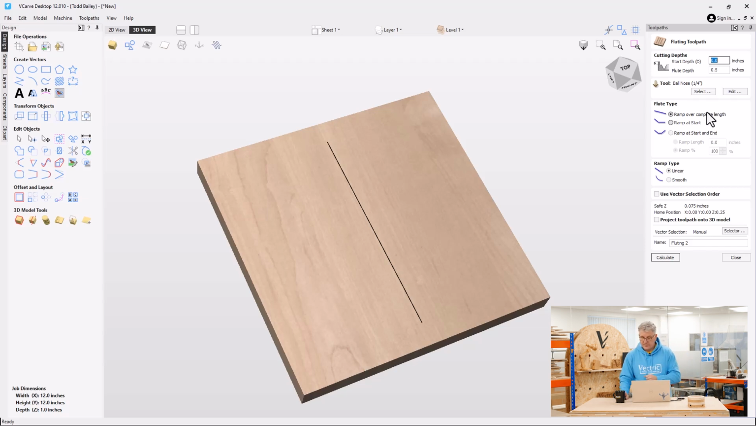So again, let's go back to the very top of this form. We have our start depth. I think it's pretty much self-explanatory. That's where you're going to want to start off your toolpath.